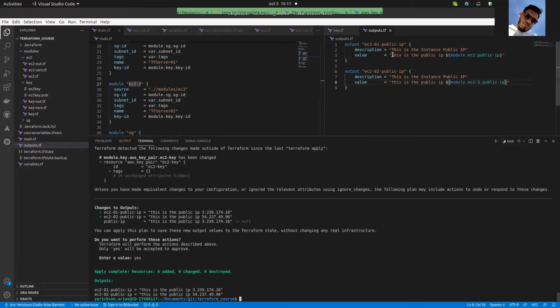Now let's do something pretty cool here. Let's modify this output to show us the SSH string to connect to the EC2 instance. In this part we need to get the name of the key that we create in the key modules. Okay, and let's go to the key output.